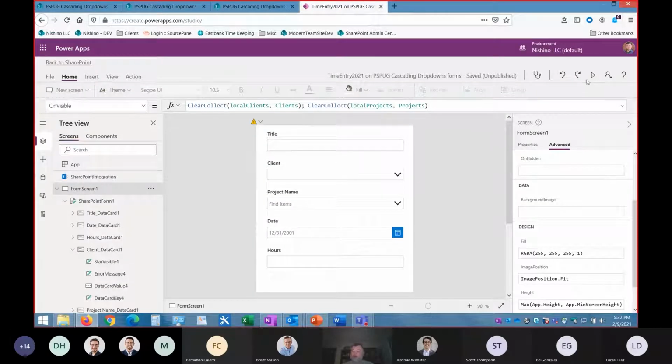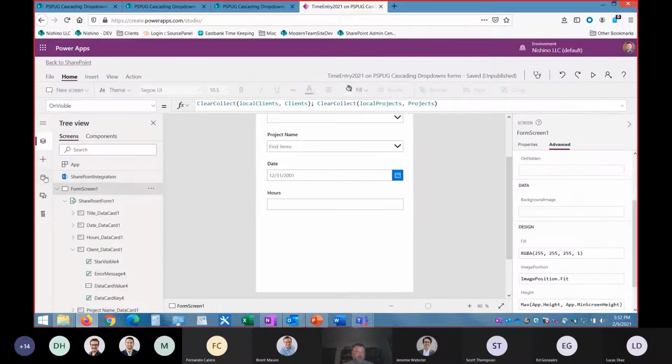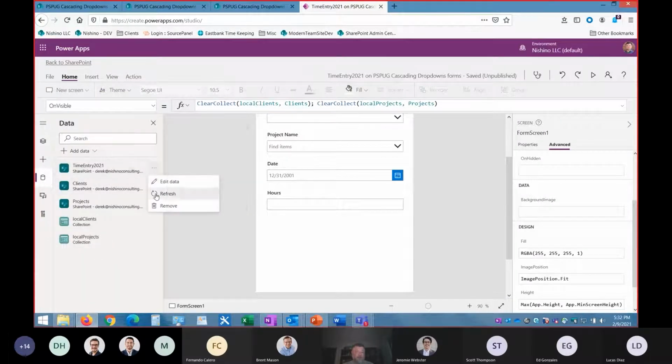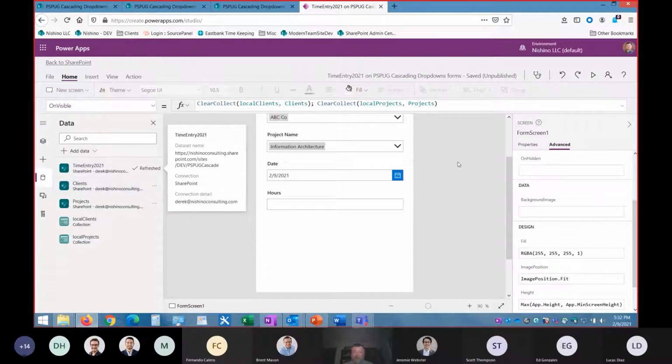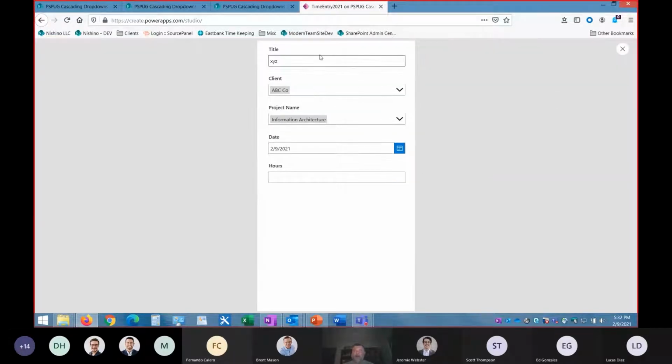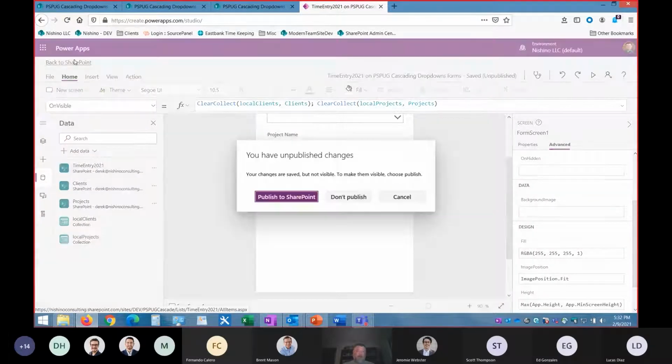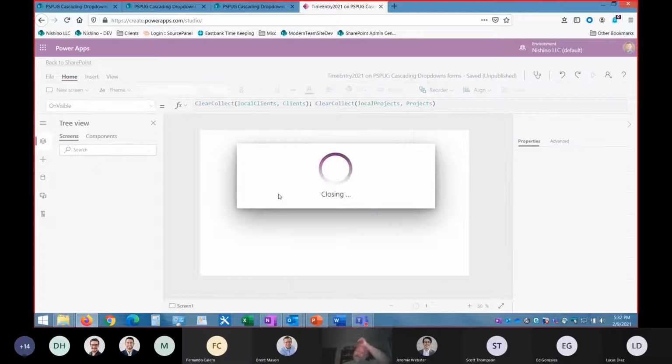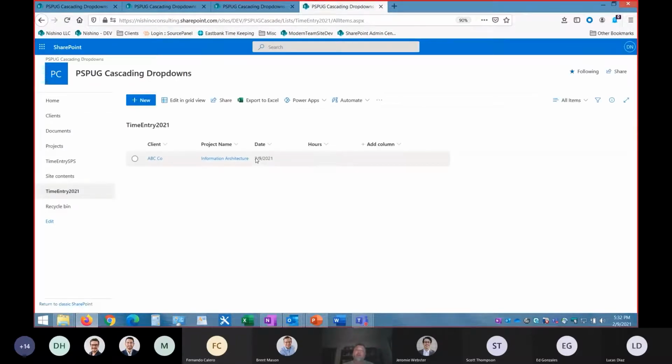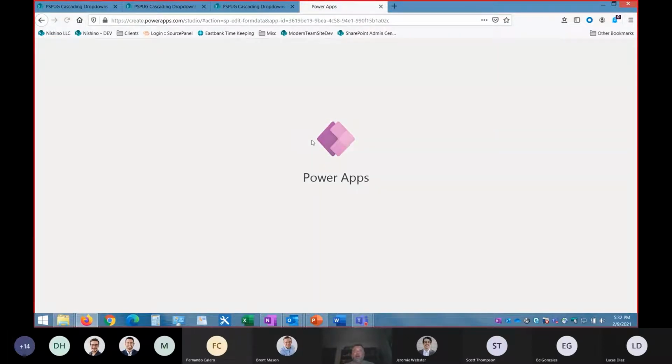So now I might have to back out. Let's refresh this and see if that gets it. There we go. So now when I preview the app, oh, come on. I'm going to publish and back out. I have found that sometimes when you first set up collections and connect to external data between Power Apps and SharePoint, you have to back out and then re-enter the Power App.